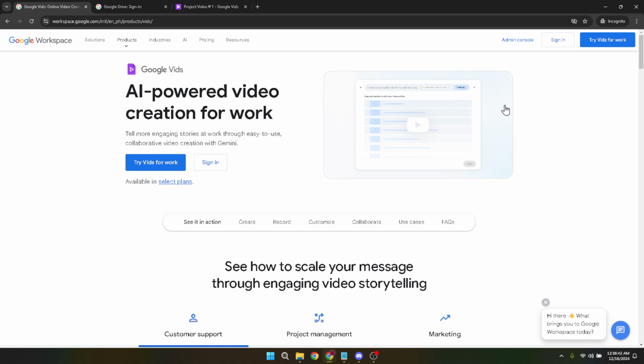Upon arriving at the page, your next step will be to sign into your account. Look for the Sign In button, usually located towards the top right corner of the page. Clicking on this will prompt you to proceed with the login process.